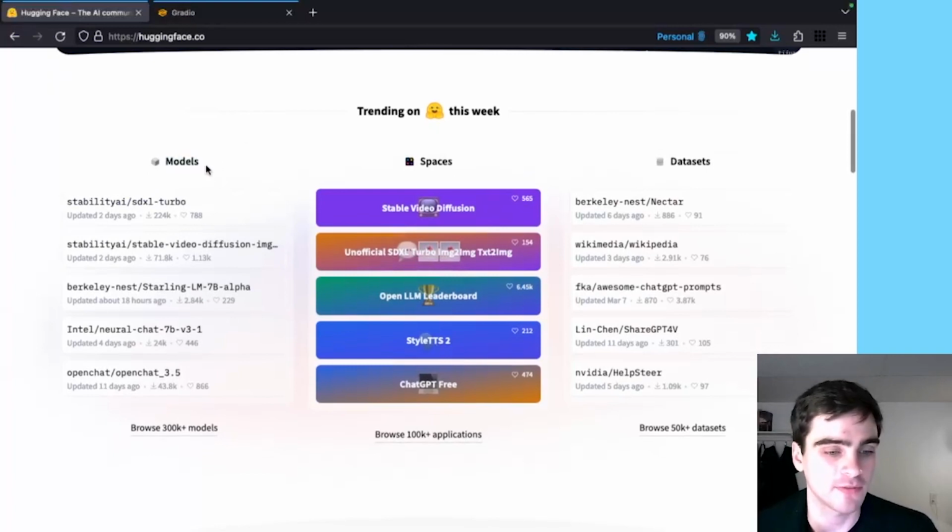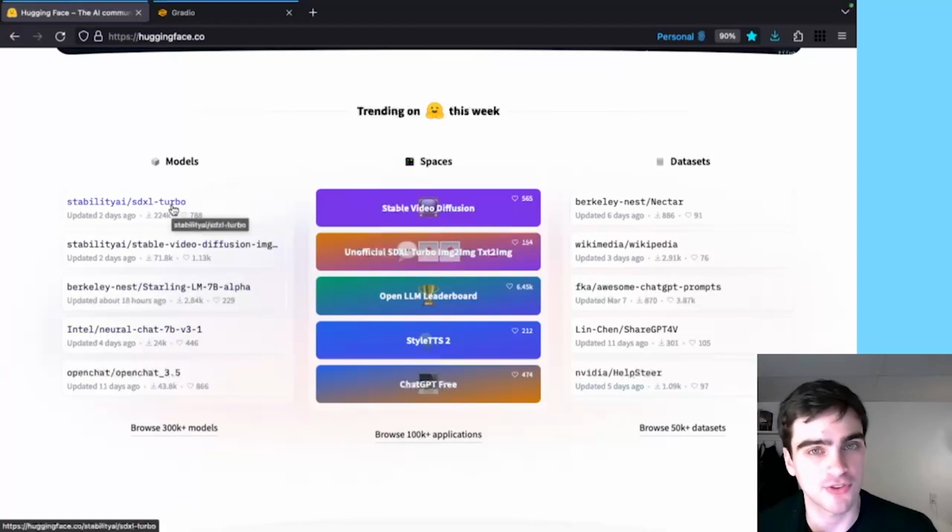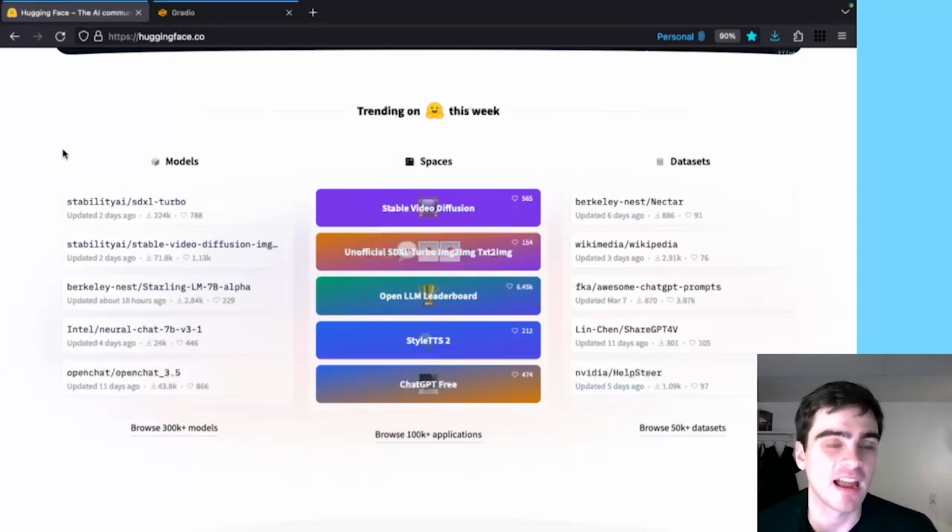They host models. They have over 300,000 models on their website, including OpenChat 3.5, Stable Diffusion, Intel's new neural chat model. They have Mistral up on here. They have Llama up on here. Every major AI research company keeps their models, if they're publicly available, on Hugging Face. It's the de facto standard place to put your data up online.